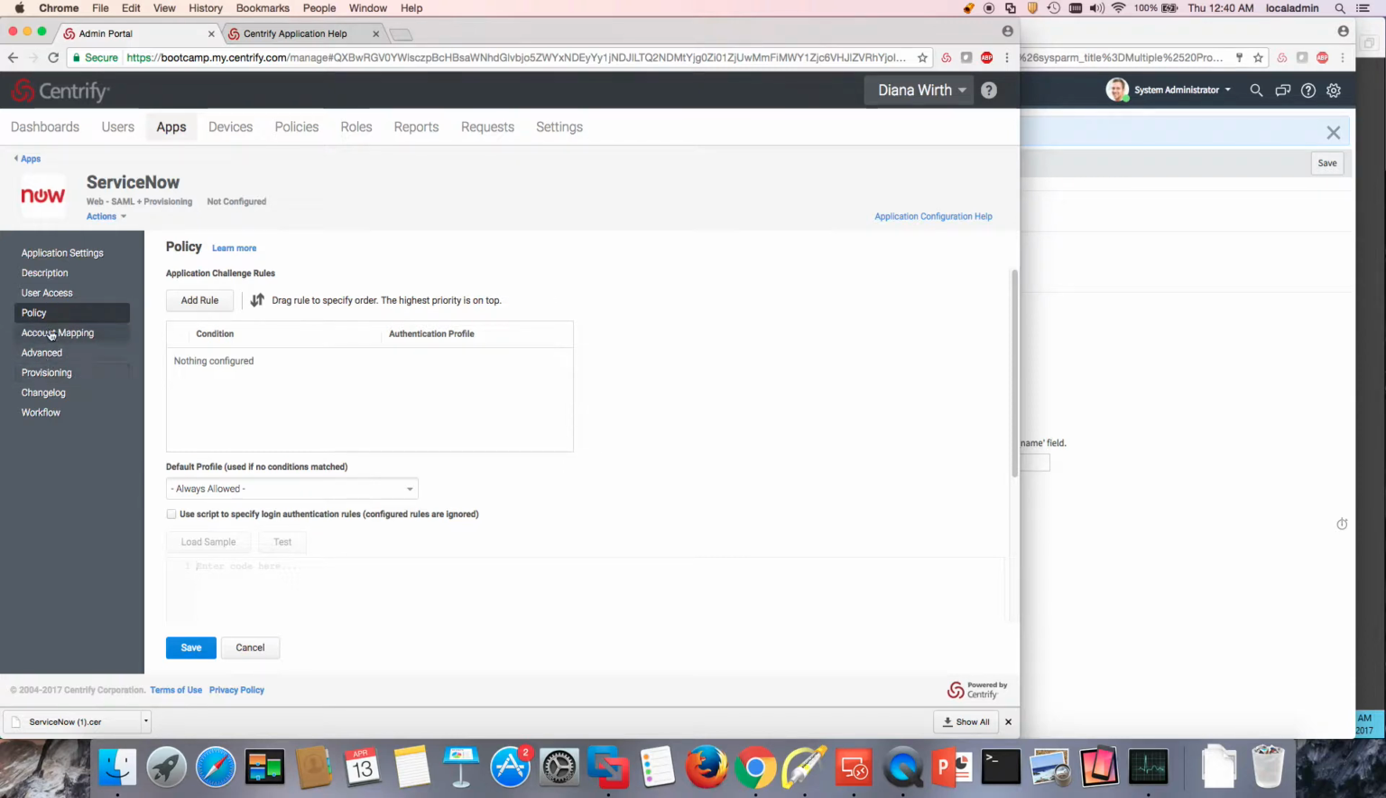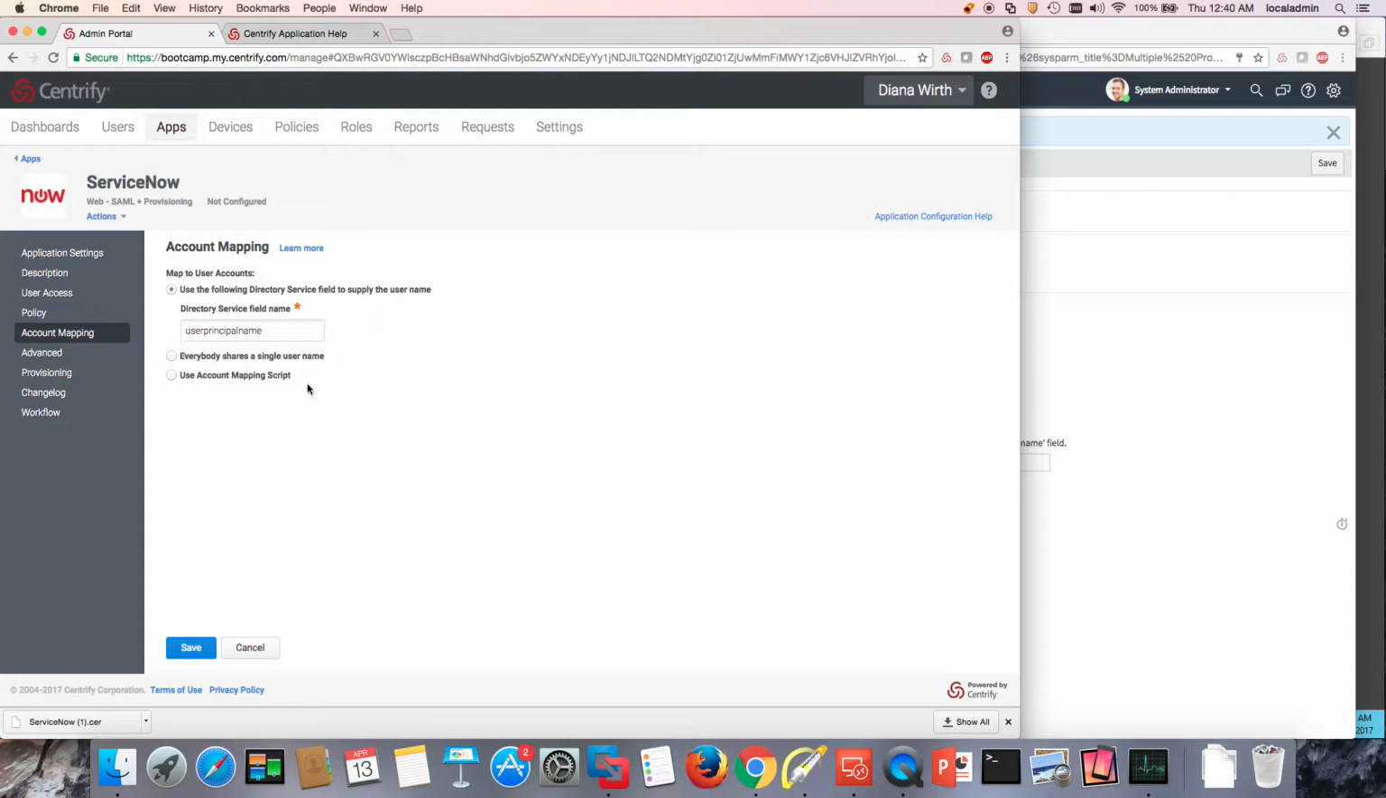I'm not going to do anything here because we're testing account mapping. However, in this particular case, I want to make sure that it's going to be some account name, because I'm publishing this for Active Directory users.